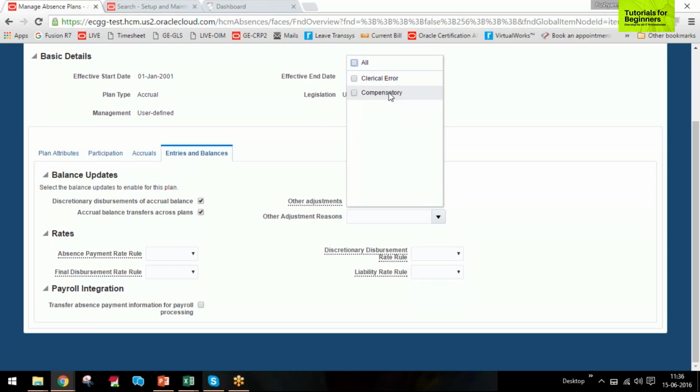There is a lookup wherein we can go and add further reasons which will come up here. Once you add your reasons, then you need to come and add it here, so that they'll be available in the accrual screen of the employee. Okay, so this is about the carryovers, adjustments, balance updates. Now rates.